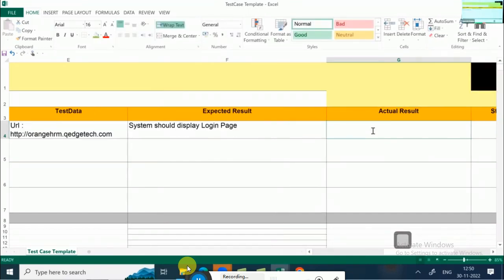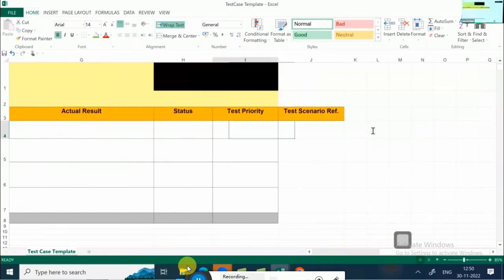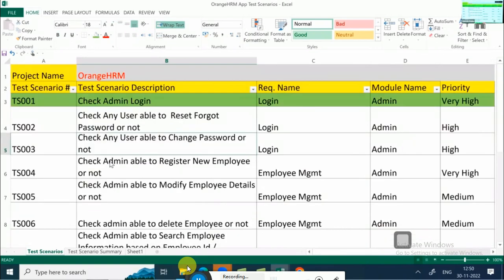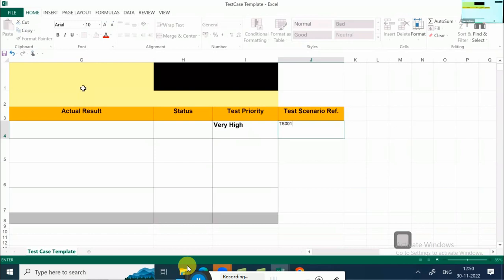At the time of test case writing, we are not going to update the actual result. We are not going to update even the status. Coming to priority, I'll refer to my scenario document. I'm writing test cases for scenario 1, which is a very high priority scenario. All test cases you make for testing admin login will also take very high priority. This test case belongs to test scenario 1, TH001. I'll map like this.